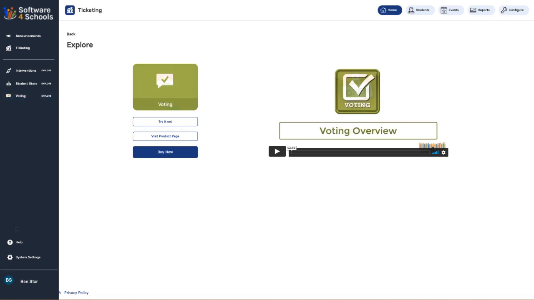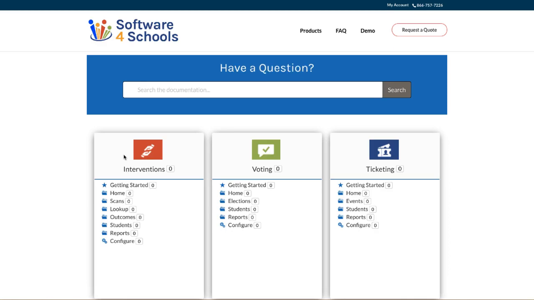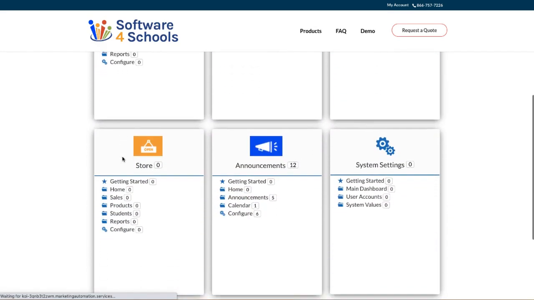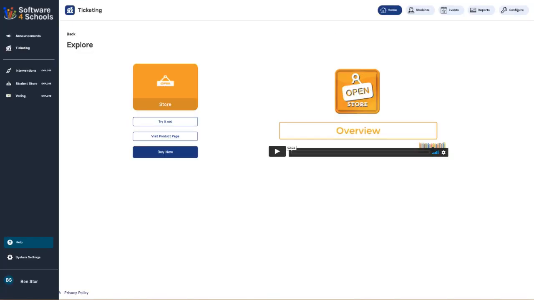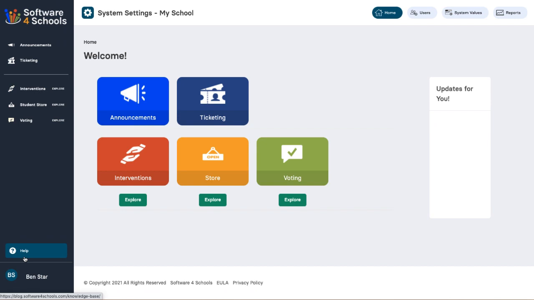Continuing down the left side of the navigation, you'll find access to our help documents and videos, which are also sorted by module. The System Settings link is where we will spend most of the rest of the video, and you can access all of your global settings from there. Finally, clicking on your name will allow you to update your user preferences as well as log out.